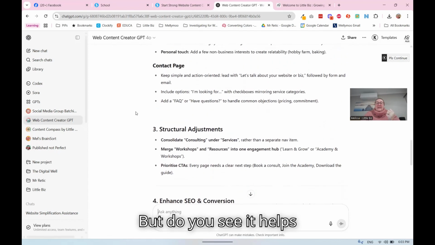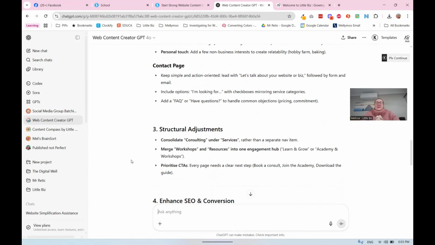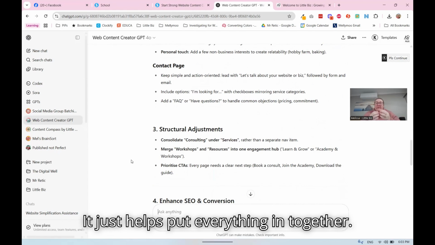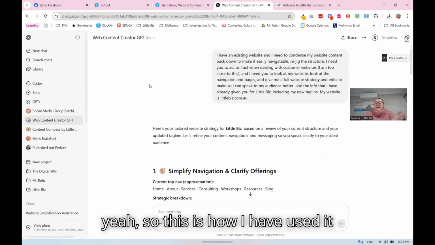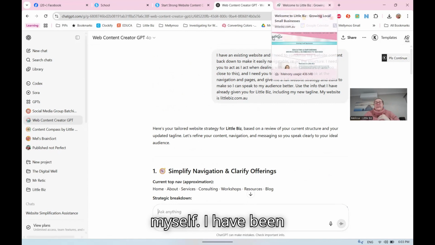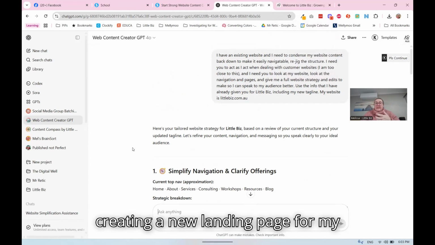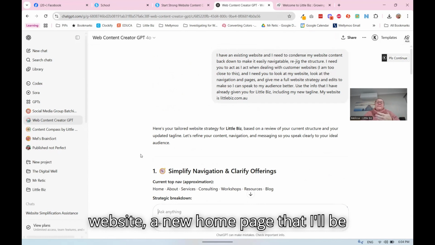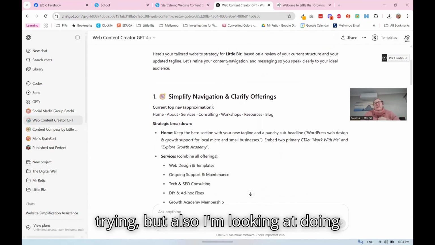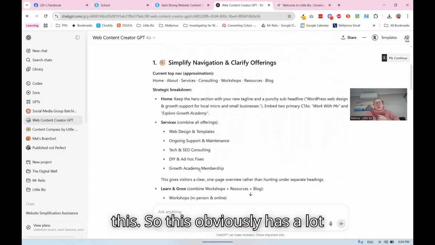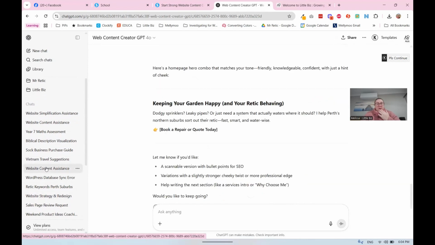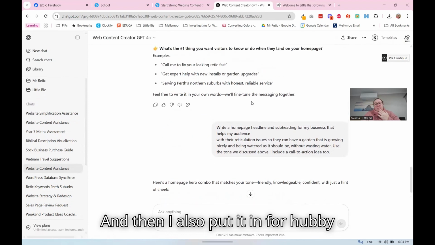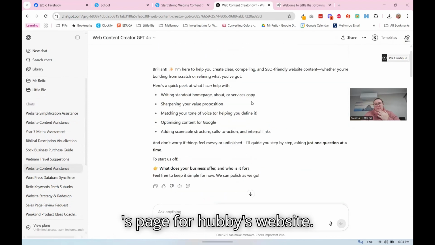But do you see, it just helps put everything in together. So this is how I have used it myself. I have been creating a new landing page for my website, a new homepage that I'll be trying, but also I'm looking at doing this. So this obviously has a lot longer to go for me. And then I also put it in for hubby's website.